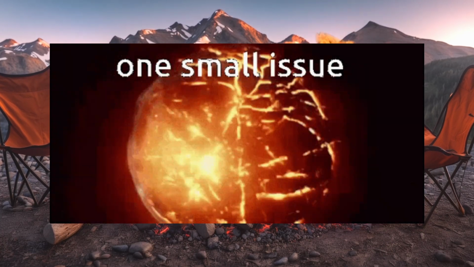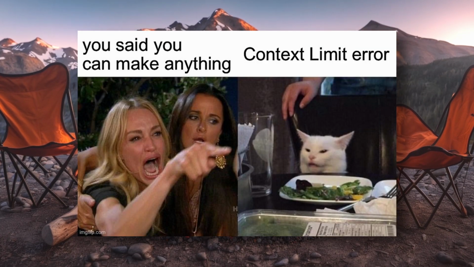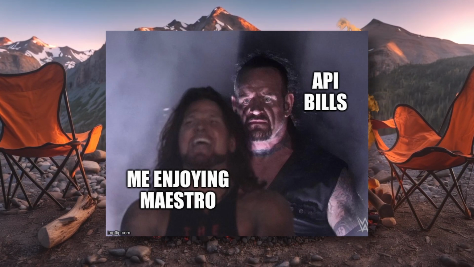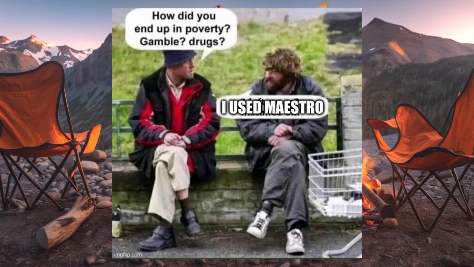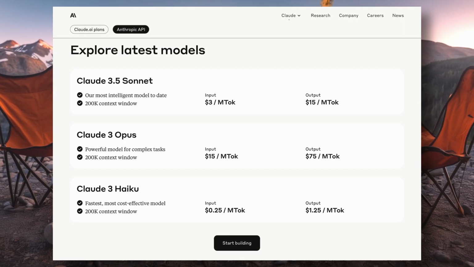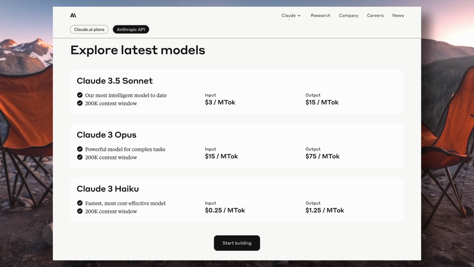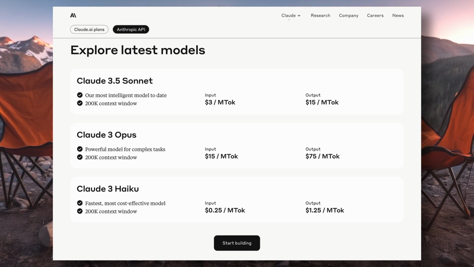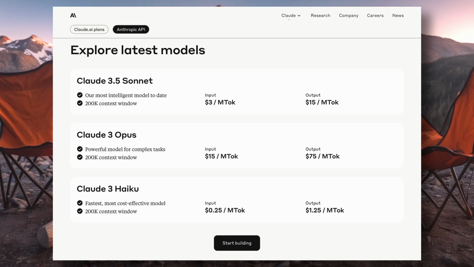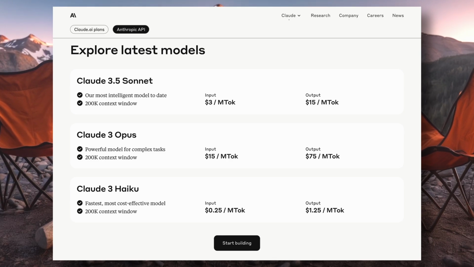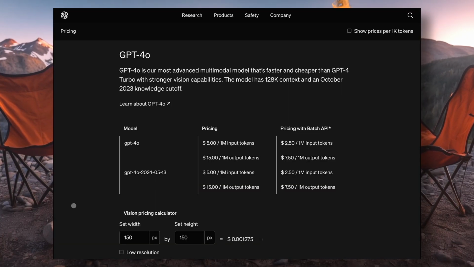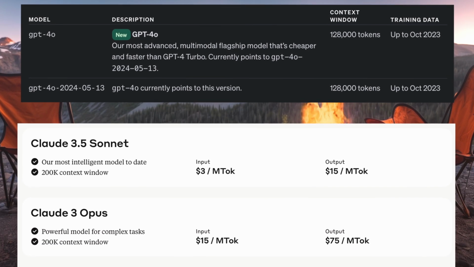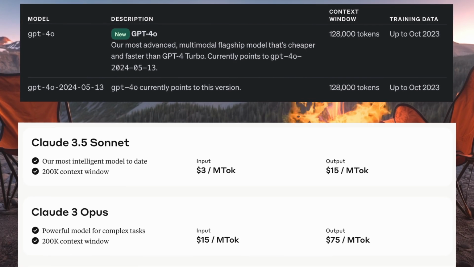However, there's one issue with Maestro, and that's the context limit and API pricing. Because so many requests are made to the API, the pricing for running these things can be insane. For instance, Claude 3.5 Sonnet costs $15 per million tokens for output and $3 per million tokens for input, which is very high. The same goes for other providers like OpenAI and similar services. Even if you could pay that amount, the context limit can become a challenge when making larger applications with Maestro.